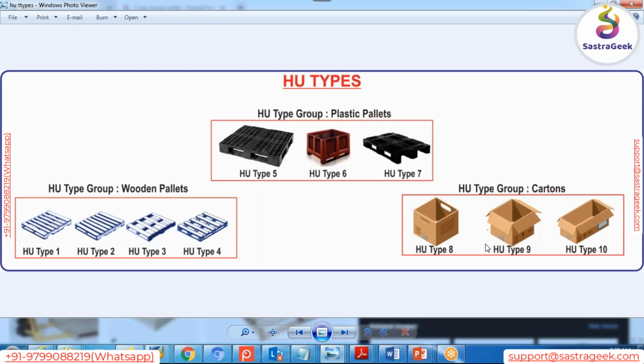Or else, I don't want to go with different HU type groups. A single one I can use. You can use it, only one HU type group. You can use it like this. Okay. This is the concept of HU types, where we maintain these HU types.